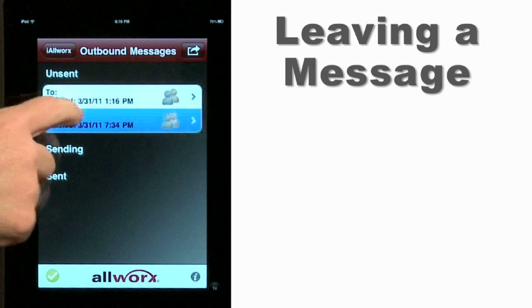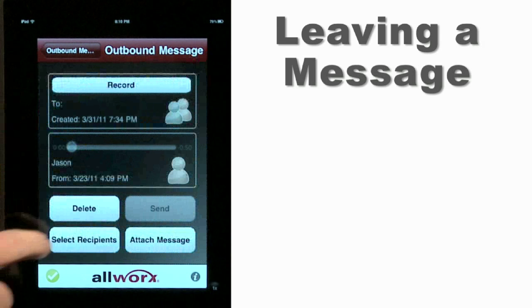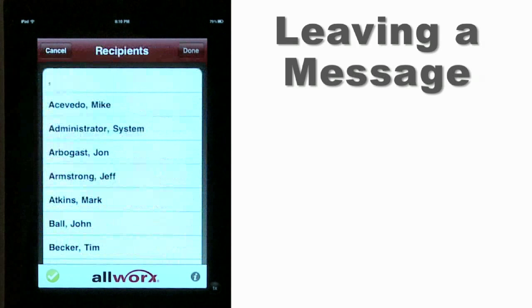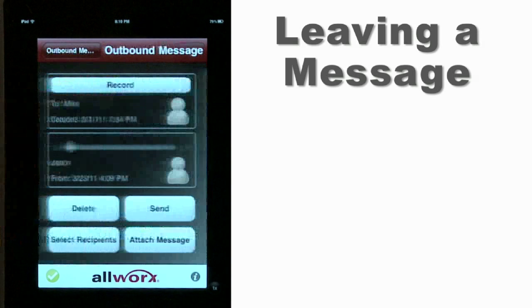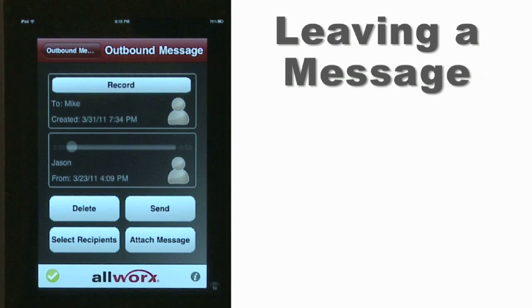Leaving a message. To leave a message, select Outbound Messages. Then select the recipient and then Record. When you are finished recording a message, select Send and away it goes.